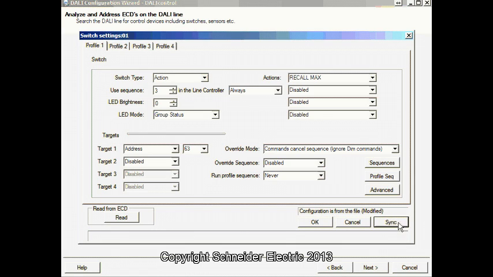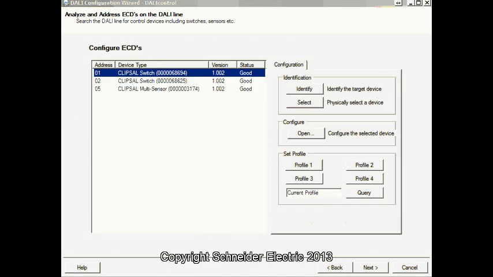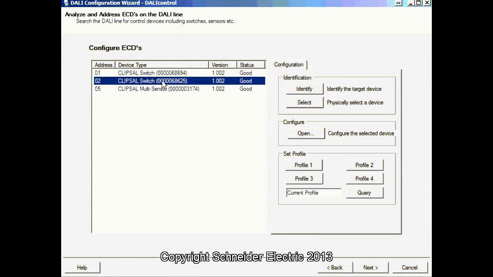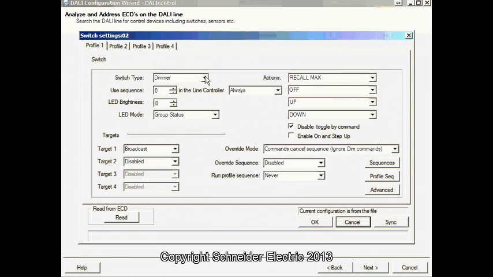Then we click sync. That's finished. We go and program the second switch. Okay, exactly the same action. This one we run sequence 4, which is the off sequence. Address, we choose the same address here. Okay, and sync this one as well.